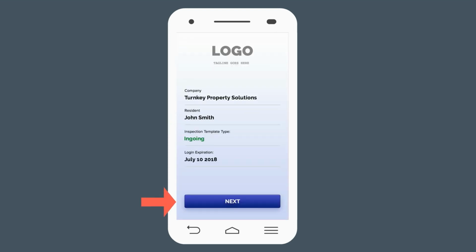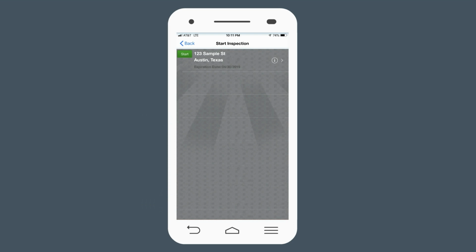To start your inspection, click Next. This will bring up a list with your property address in it. Click the green Start button to begin the inspection.